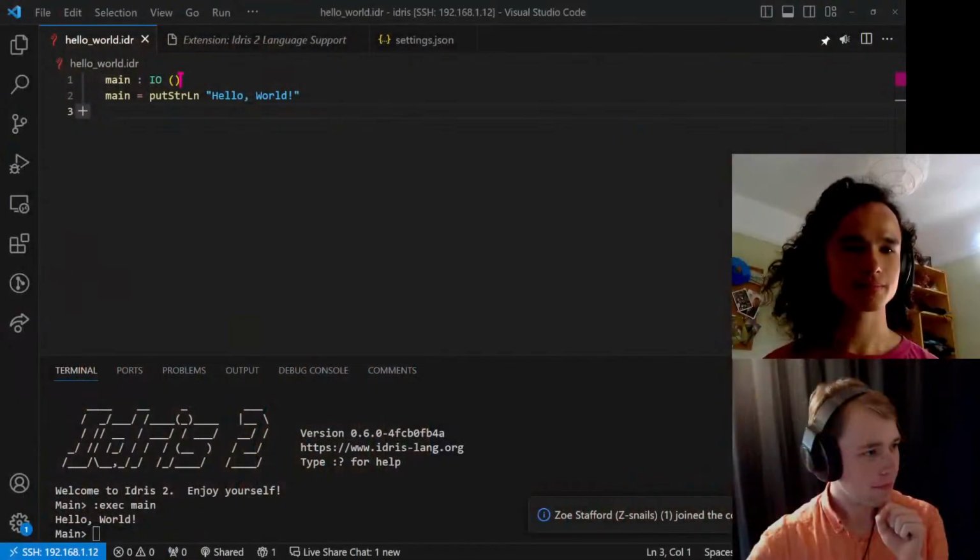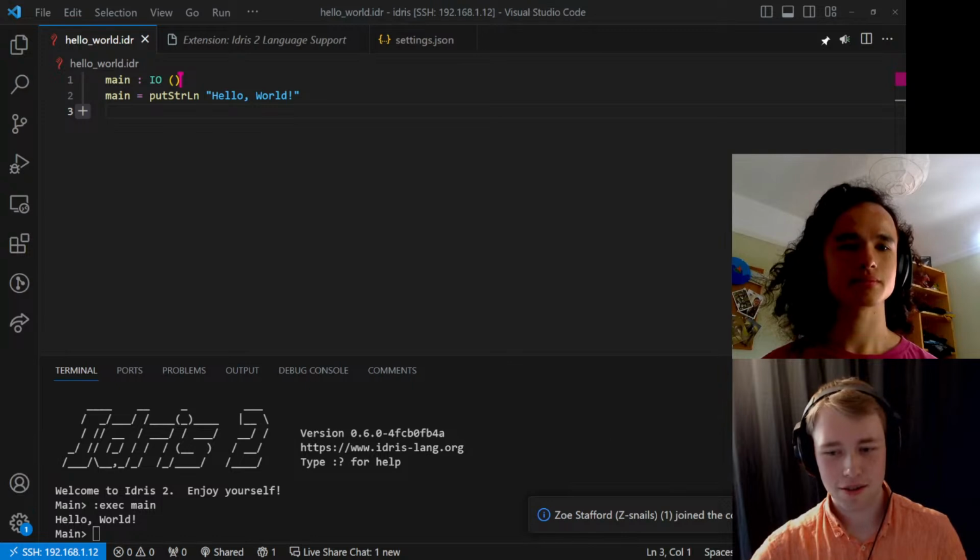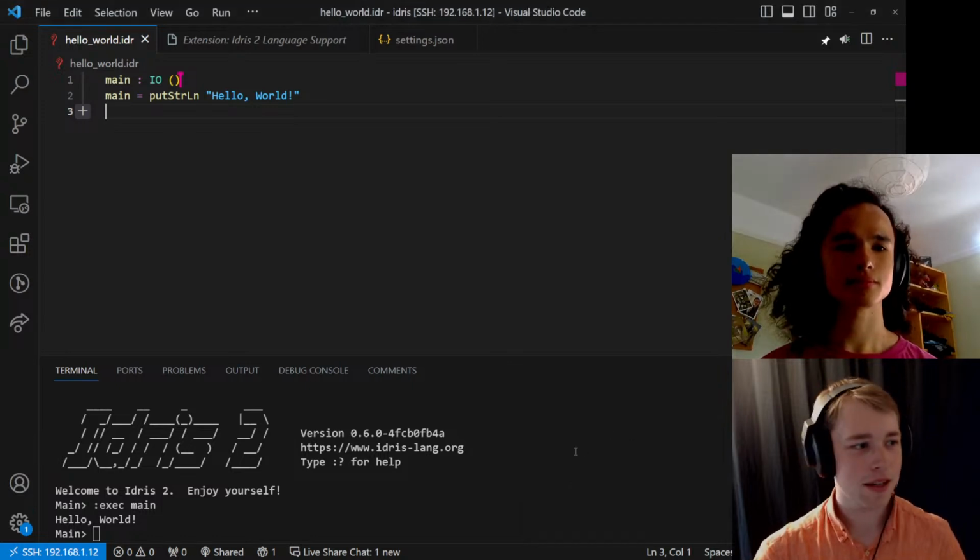Sounds good. Well, I'm a fan of Rust, so I'm a fan of type and memory safety stuff, so that sounds very exciting. Yeah. Okay, so let's have a look. We've got Idris all set up and installed.